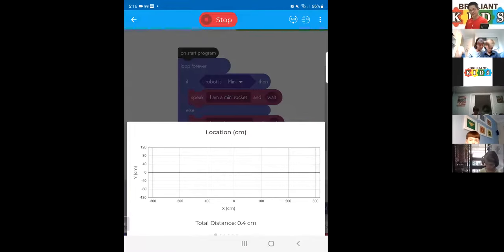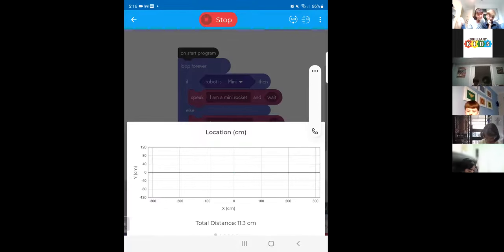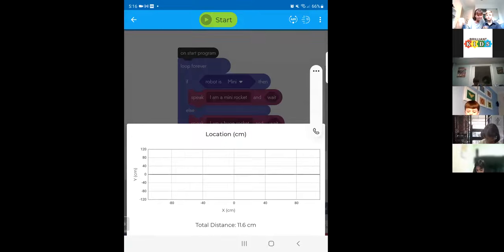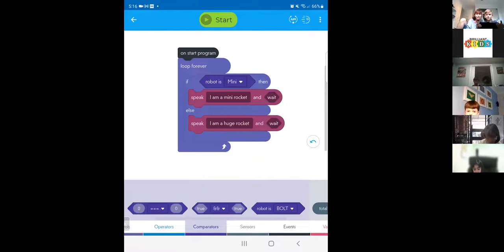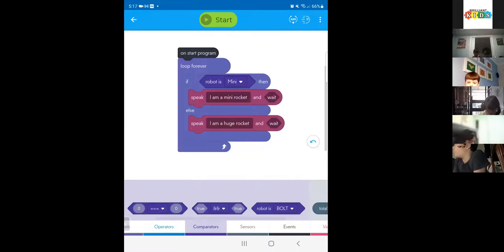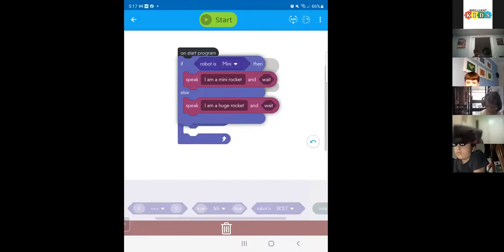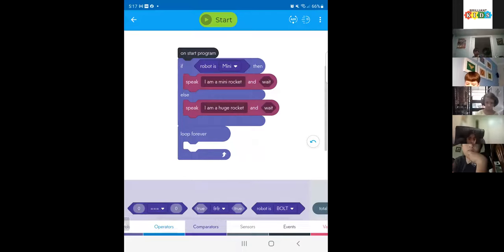Let's play it. Okay, so it says I'm a mini rocket. So this is the conditional statement, the if then else, okay? Now, I want to expand the program. I want you to remove the if block on the start, like this.